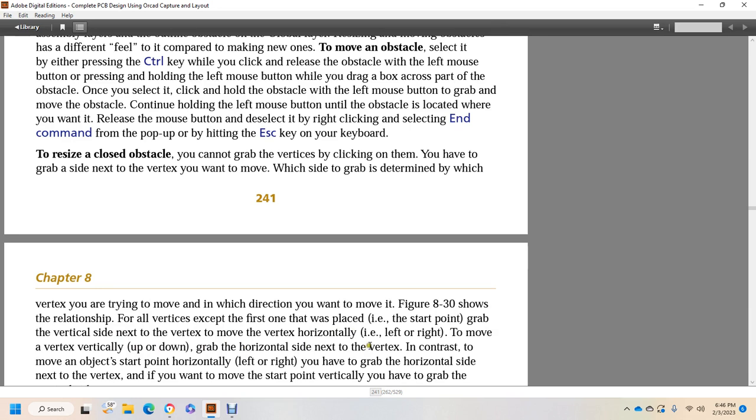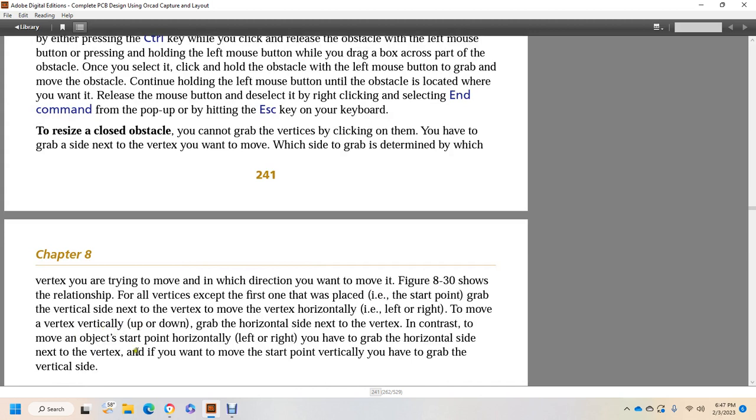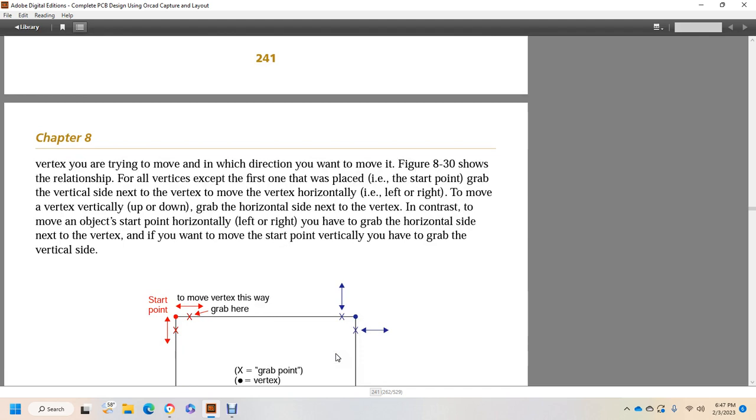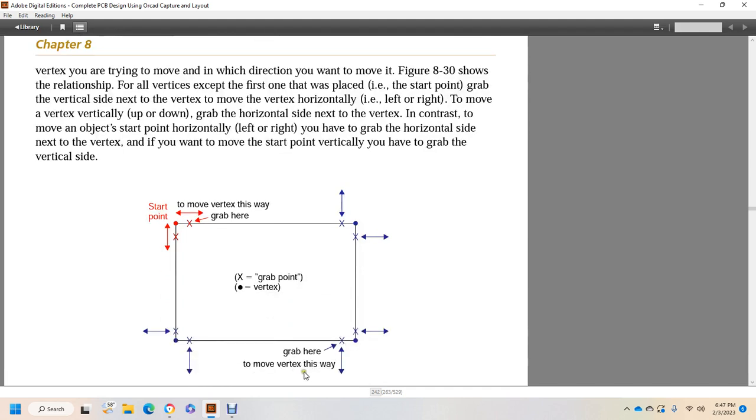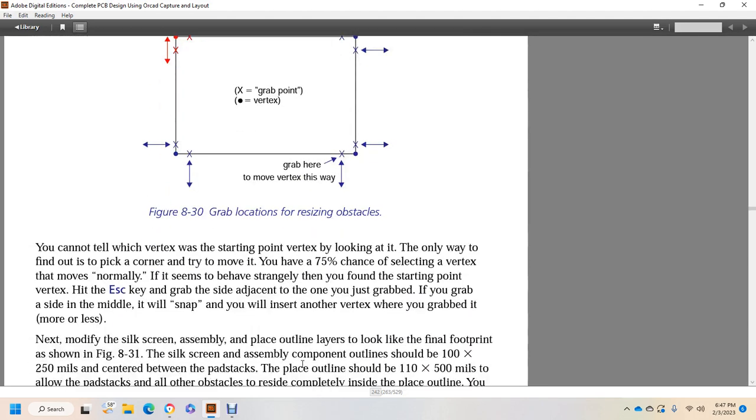Grab the horizontal side next to the vertex in contrast to move the object. To move the point horizontally left to right, you have to grab the horizontal side next to the vertex. If you want to move the point vertically, you have to grab the vertical side. You can't tell which is the starting point of the vertex by looking at it. The only way to find out is to pick up the corner and try to move it.